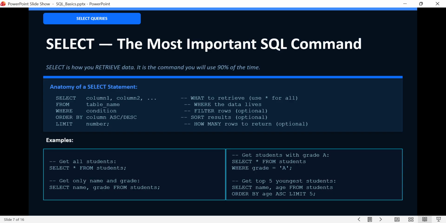Let me show you how to get every student from the students table. Select star from student. The star means give me all columns for all rows. To get only names and grades, select name, grade from students. Now the result only shows two columns instead of all of them. Right?